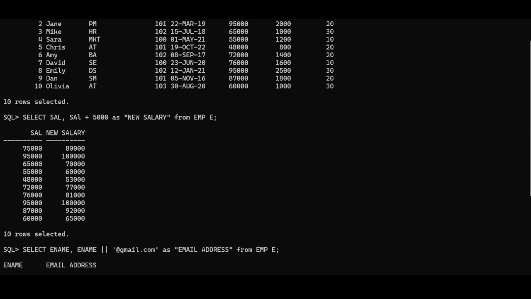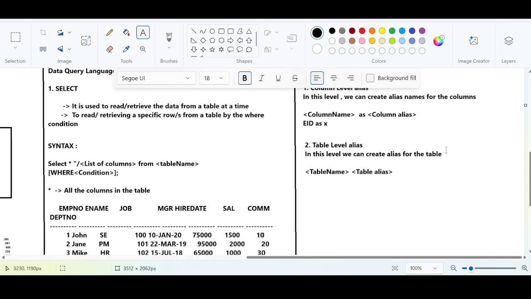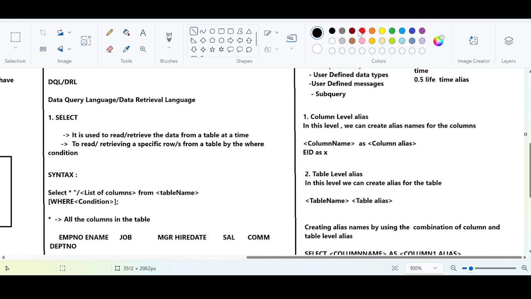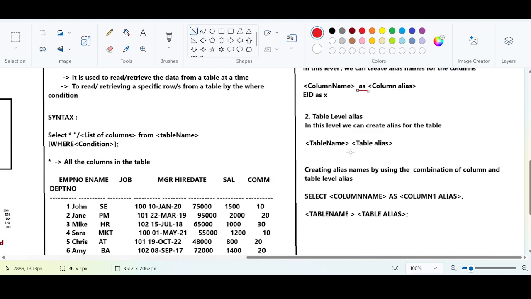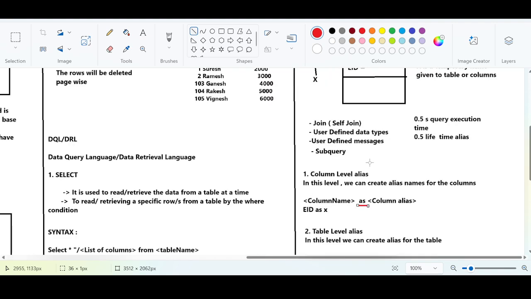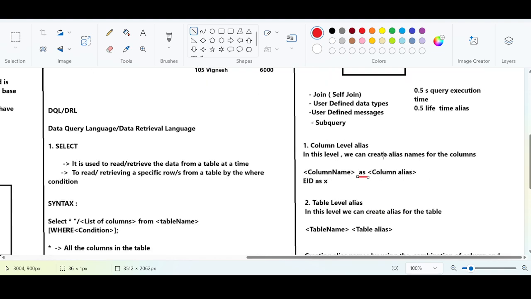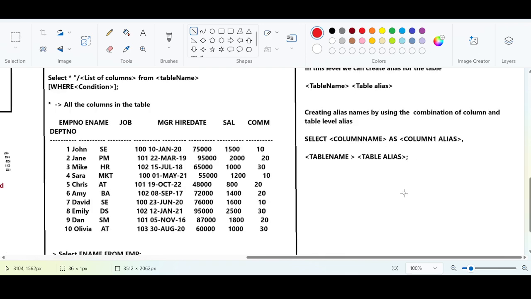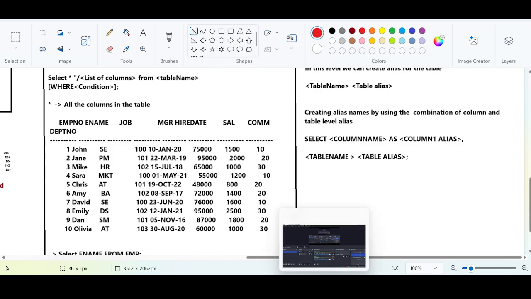So keep your brains limited to this aliasing concept. What is the aliasing concept? Giving temporary names. That's it. To which entities can you give temporary names? To the column and to the table. To the column, you use as, and to the table, you are not supposed to use as. So can you do aliasing only for columns? No, you can do aliasing for columns as well as tables. For now, understand aliasing means a temporary name or a nickname. Just keep your focus here. We'll discuss these things in detail tomorrow. So that's all for today.